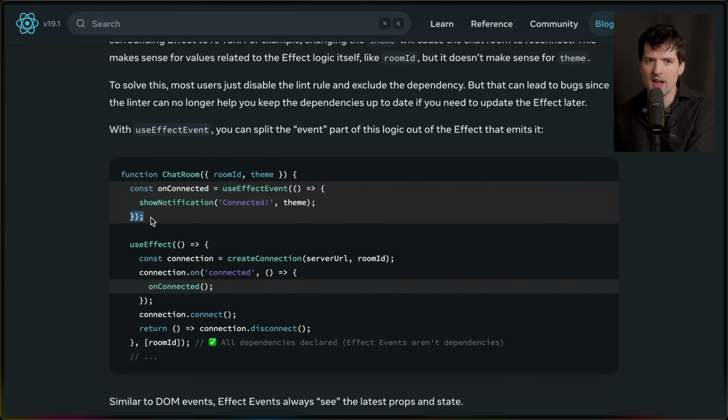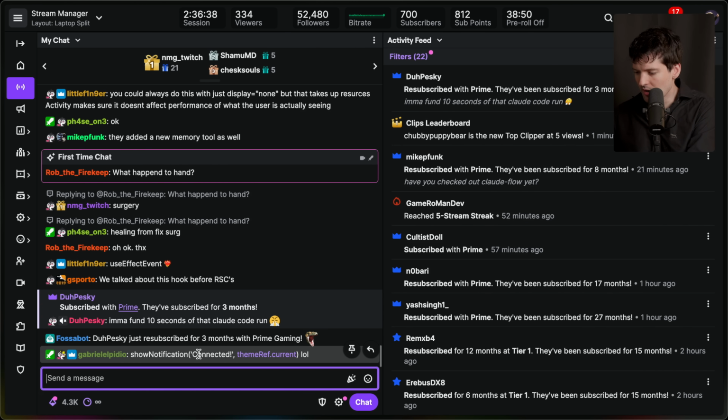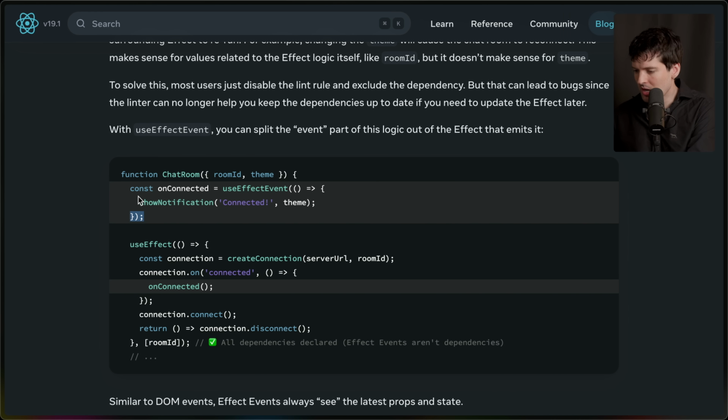You're just defining it. The cleaner alternative before was what Gabriel showed in chat here. You put the theme as a ref. It'd reference the current value of it. Now we don't have to do stuff like that anymore. We can define an effect event, which is clearly telling the React compiler, the developer reading, and the runtime, hey, I want this function to be called whenever it's ready with the exact values that exist at the time it is called. Don't worry about recreating it when the values change.